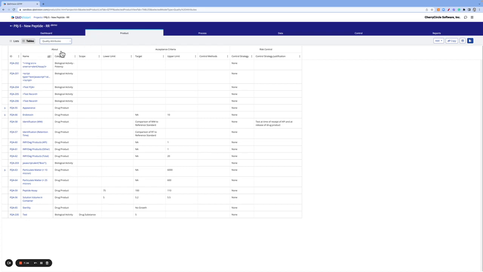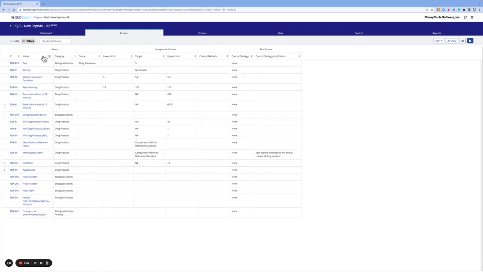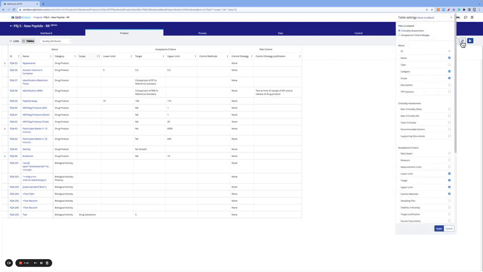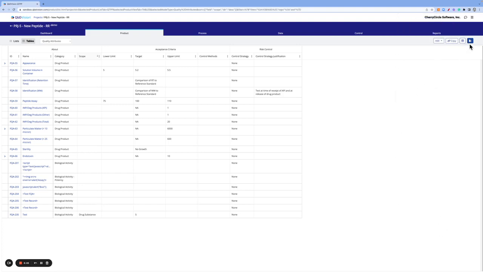This table view allows you to sort on the name. It also allows you to filter. Additionally, you can click on the notebook icon here and tick or untick those items that you'd like to see. Once you've completed that and applied those to your report, you can then export it into a PDF, an Excel, or Word document.